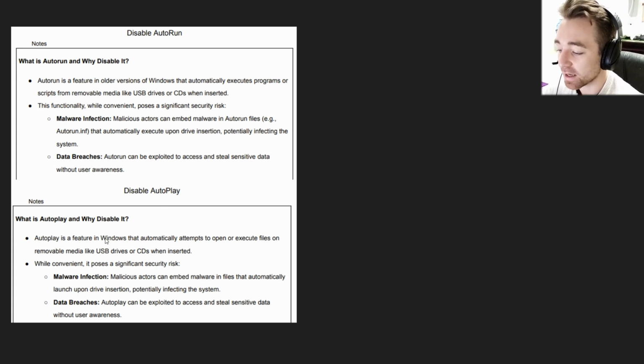Same thing for autoplay. That attempts to open or execute files on removable media such as USB drives or CDs. For the same reason, you want to disable that. Make sure that is not enabled.